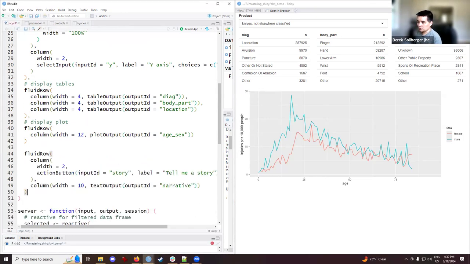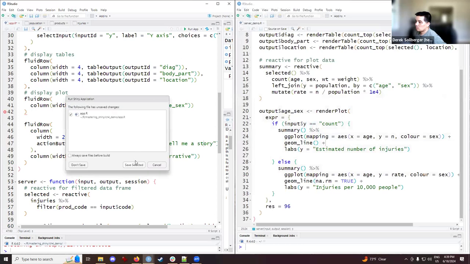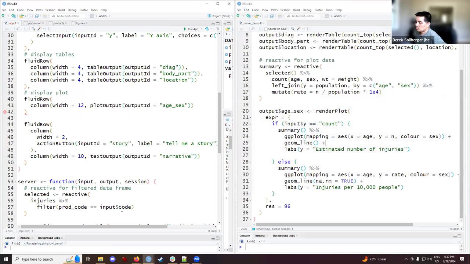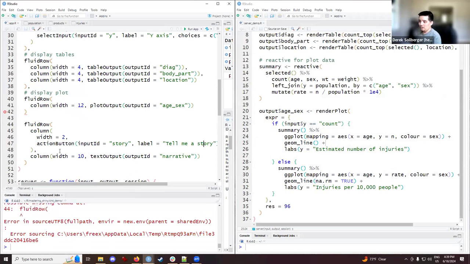Copying and pasting the code to the user interface, we're going to add an action button that says, tell me a story. Now I'm going to get an error because when I made more to the layout, I forgot that there was a comma after each one of these elements. So I need to make sure there's a comma here. And to be honest, that's one of the most frustrating parts about this Shiny program.